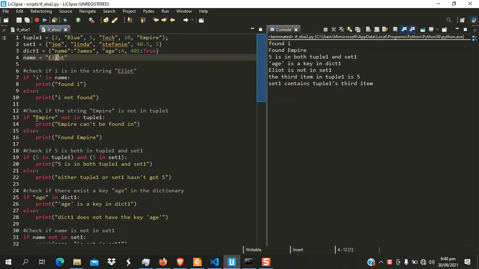So what's going to happen? The if condition is going to result false. So the if block will be skipped and the else code will be executed. So we are going to see found empire. Here you see found empire.